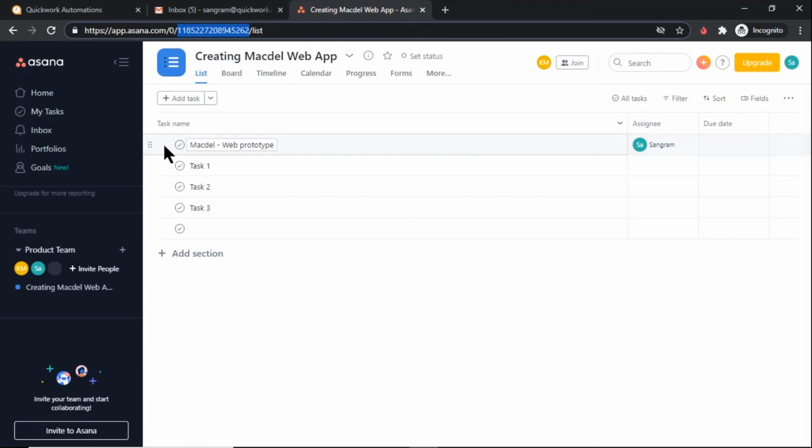So, with few simple steps, we can automate creation of Asana tasks with Quickwork Journey Builder.